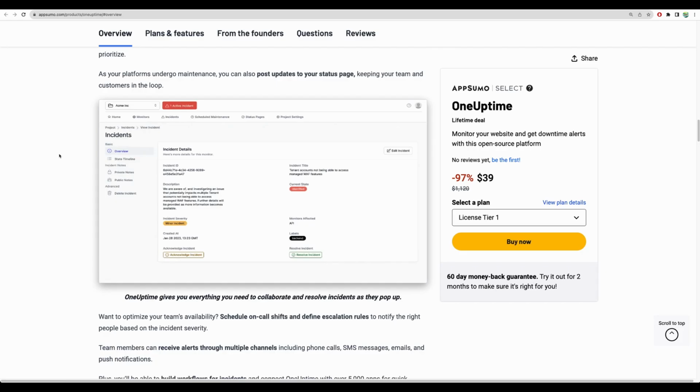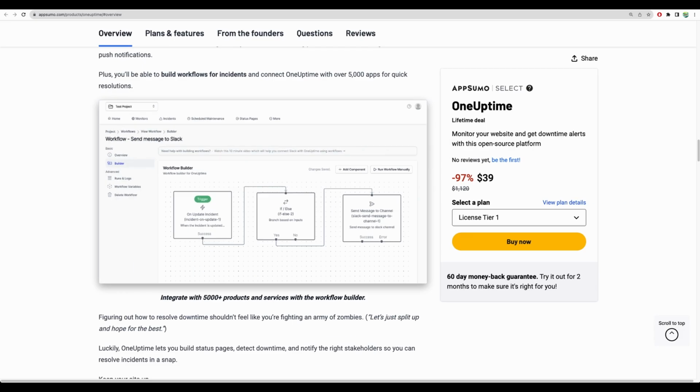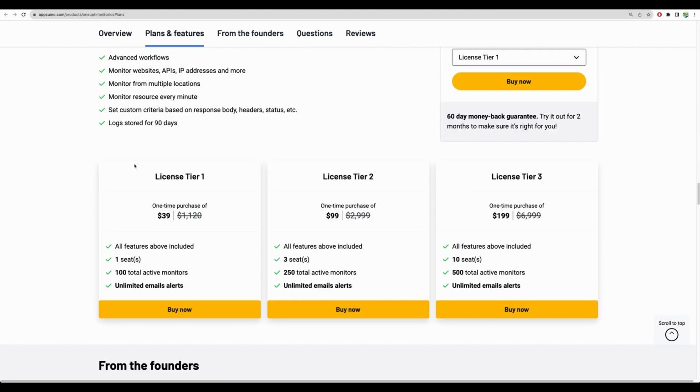So you or your team members, virtual assistants can be notified if something is wrong with the website. Additionally, you can create automations. For example, an incident happened, you can get a message into a Slack channel. Incident resolved, again, a message to a Slack channel or other application. And with these deals, you get all of the functionality.